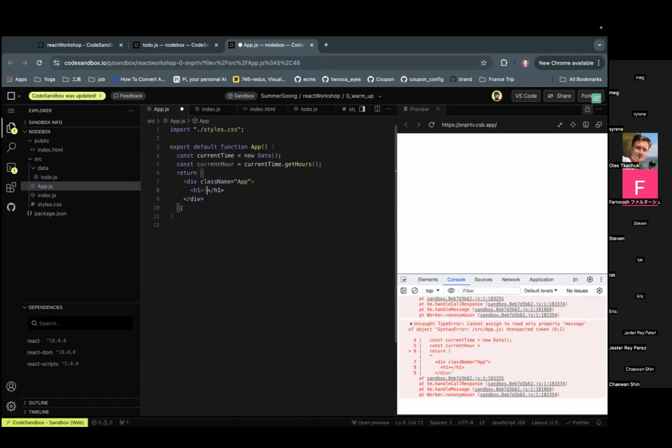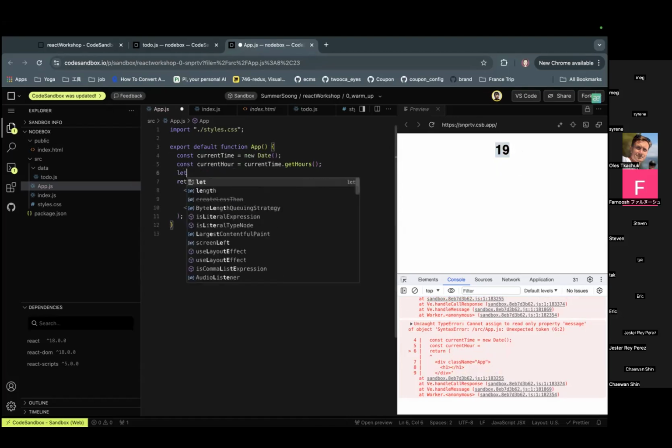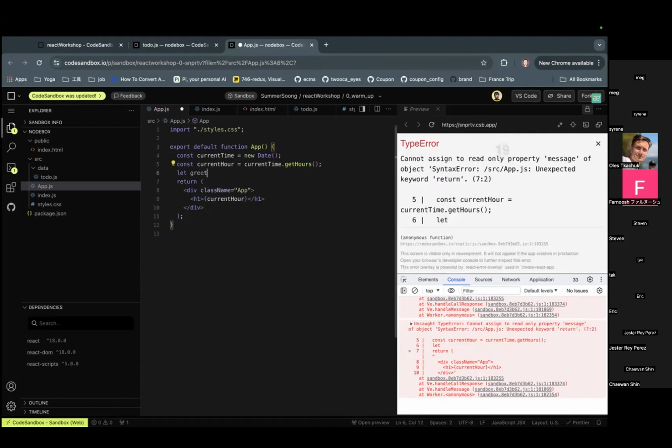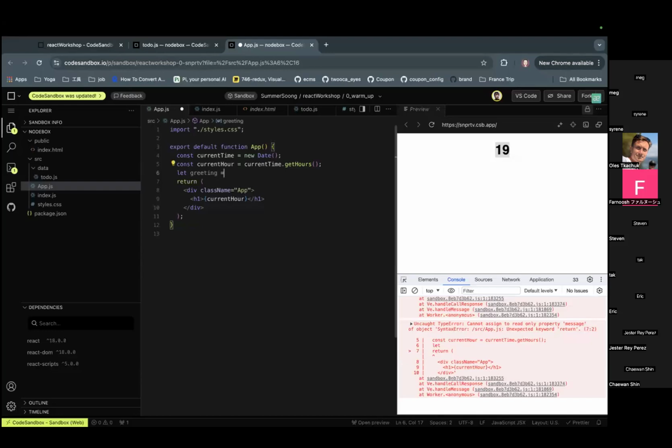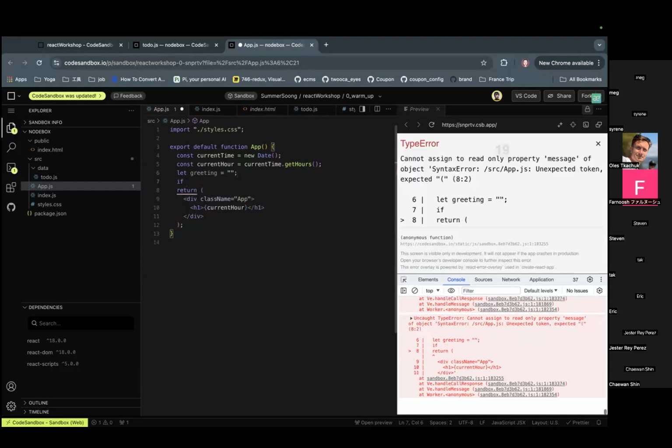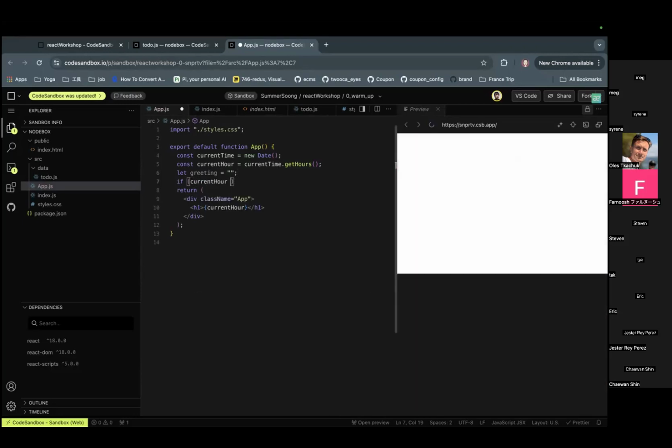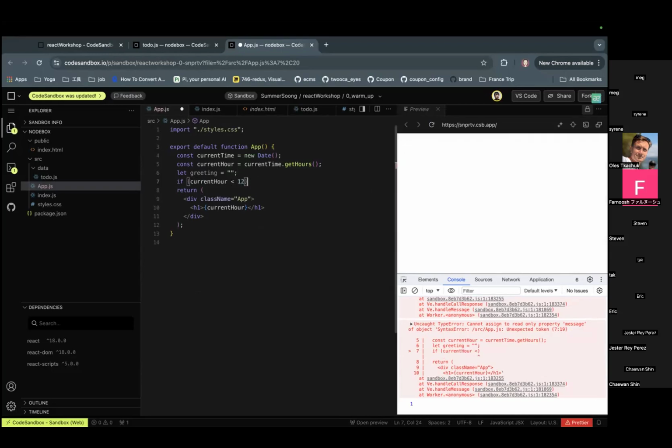And now let me check how the current hour works. So I can see 19. Okay, it works well. And then I will define a greeting. It is a string, so let me do an empty string. There is a trick: if you press Command S, it will save and automatically format your code. Okay, so now I can do the if statement. If current hour is less than 12, the greeting will be good morning.